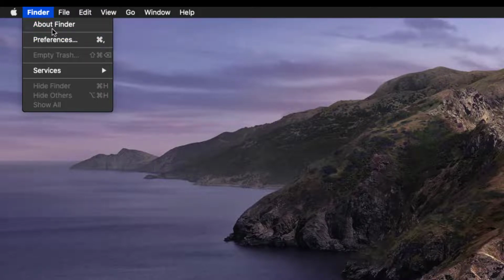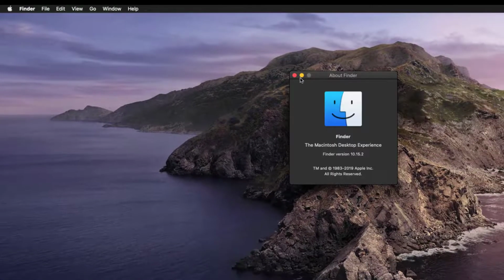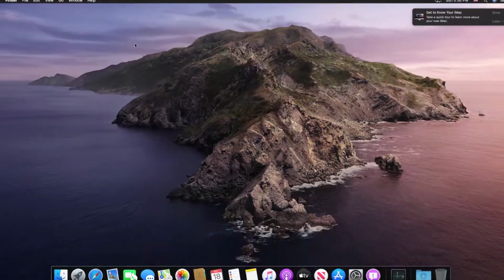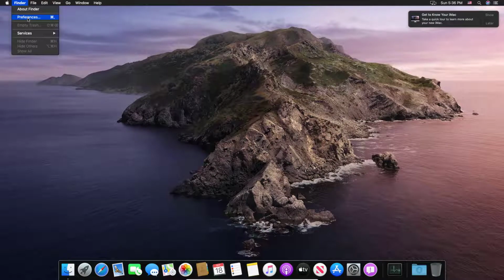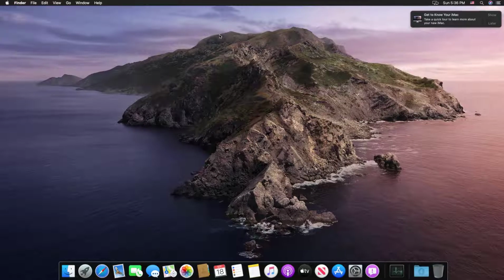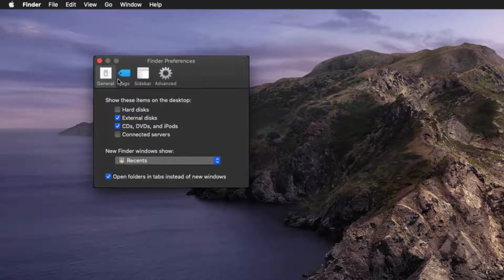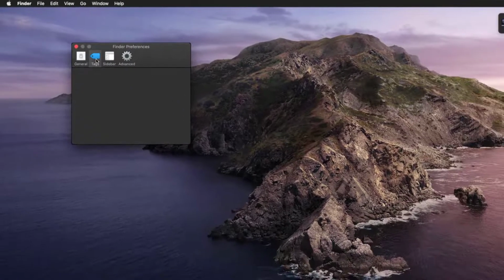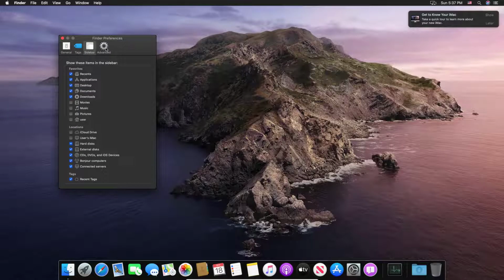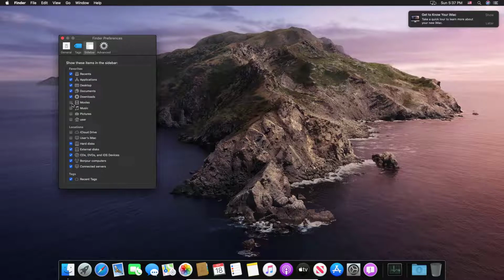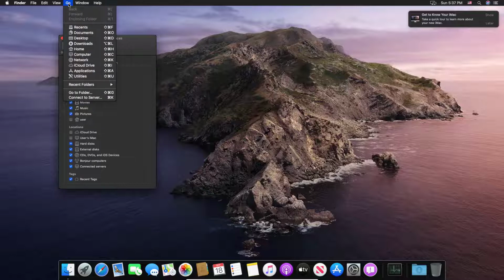For example, About Finder. Finder is the Macintosh desktop experience, and this can be modified in the preferences. For example, what you want to see on the operating system. As you can see here, you can include, for example, movies, music, pictures, and this will pop up here.